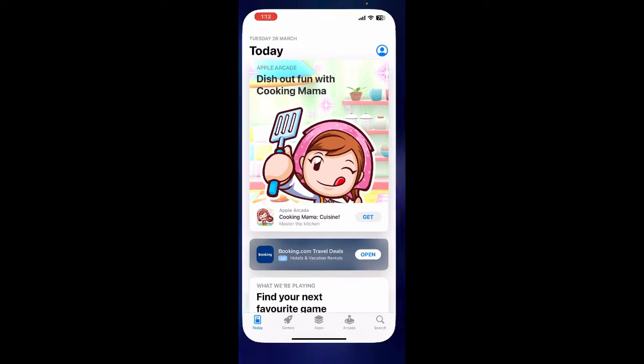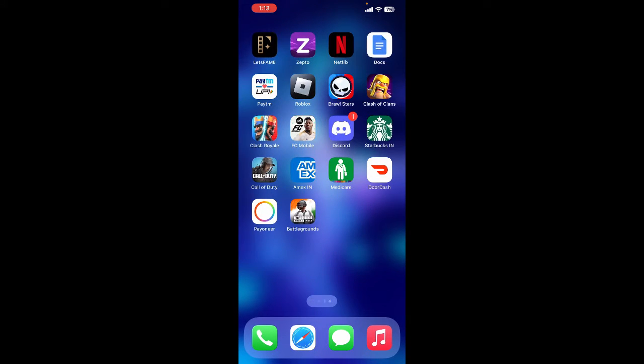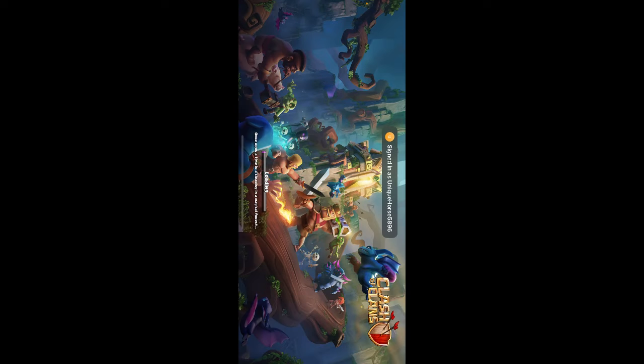Now that you have your balance from the gift card added to your Apple ID, you can simply use that balance for any purchases on Clash of Clans. Anytime you make any purchase or any in-app purchase on Clash of Clans, you can simply go through your App Store. So that's pretty much it.